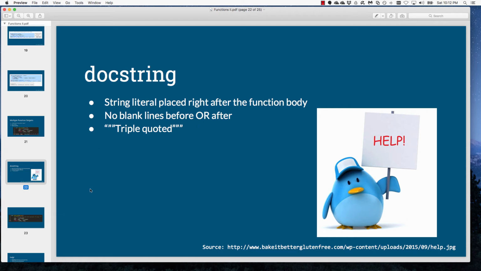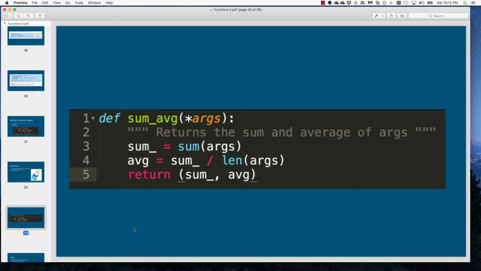So what is the docstring for, though? It tells us a little bit about the function. Depending on how elaborate we want to get with it, it can be just a simple description of what the function does, or it could go into a little bit more detail as to the description and then what each of the parameters are for and what the return type would be. So let's see an example of that.